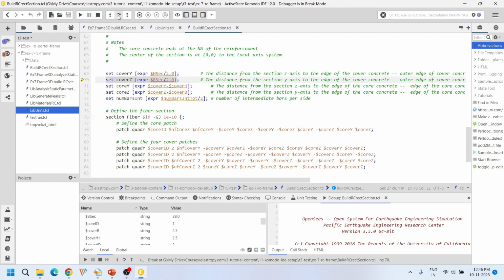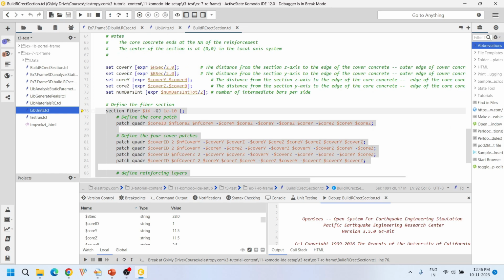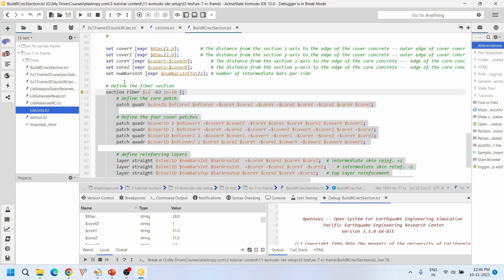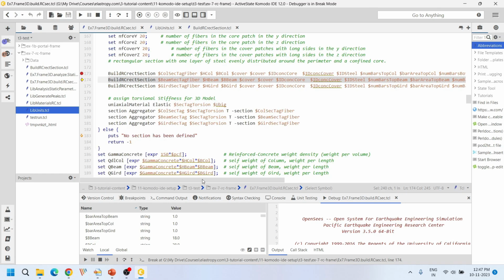Now I'll do a step over. So you can see the values of core y, core z like this, but this section is an OpenSees command. I don't think we can go into it. Yes, we are not allowed to go into it. However, you can debug all of your TCL code excluding your OpenSees commands.